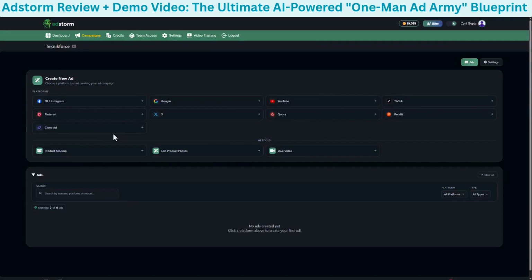So if you like an ad and you want to use it as an inspiration to create your own ad, you can do that legally. You can just put that ad inside of Adstorm and it will clone it. And of course, I will show this feature to you very soon in detail. Adstorm can also create product mockups, edit your product photos. So if you upload a product photo, it can edit it, change the way you want to change it. And you can also create UGC videos using Adstorm to use on social platforms and to run ads with.